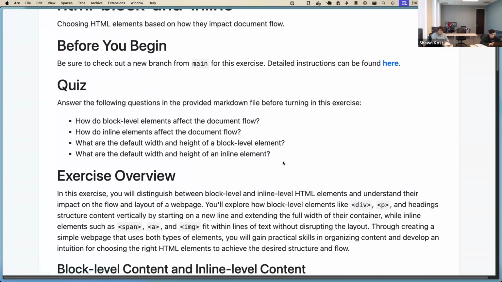Trey, how do block level elements affect the document flow? I said these elements typically start on a new line and they create distinct blocks of content. Yeah, exactly. So block level elements are going to take up that full row or that full section of wherever it appears on the page, which means that it's going to force any other content that comes after it to get pushed down underneath onto a new line. So it affects the document flow by pushing everything underneath it so that it's the only thing that appears on that block, essentially.